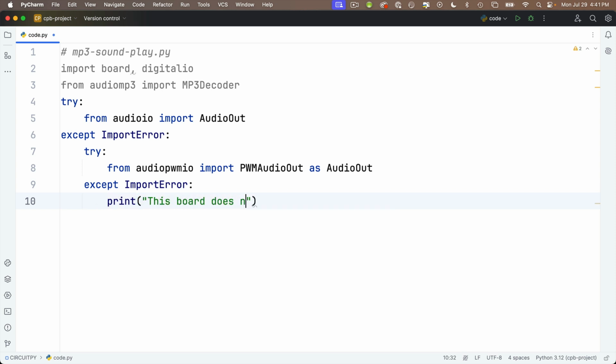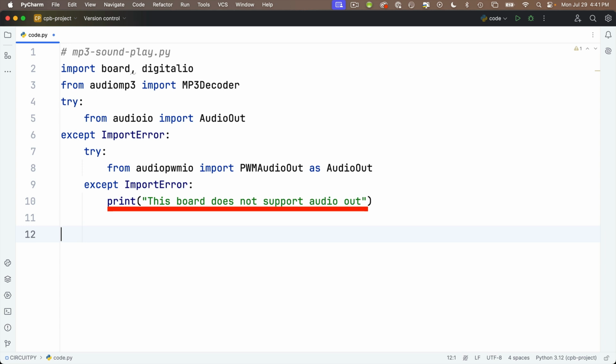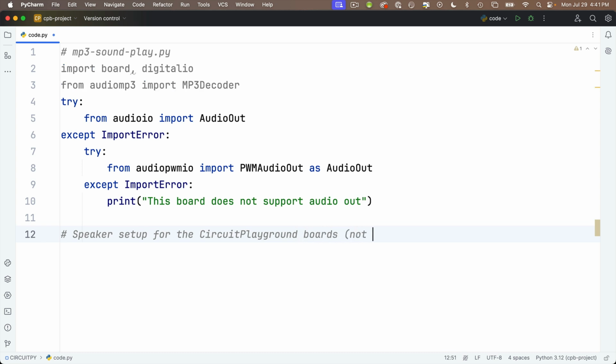support audio out. So again, some boards don't support any audio out, some use audioio, some use audiopwmio. If you're using an unfamiliar board, make sure that you check the output in the terminal to see if you get this error. Then we've got three lines to set up the speaker for the Circuit Playground boards, but not for the Pico. So don't use these three lines if you're using a Pico or a non-Circuit Playground board.